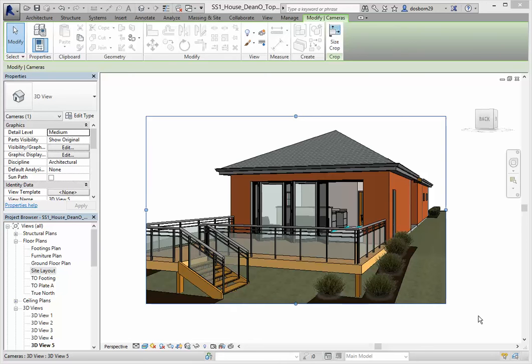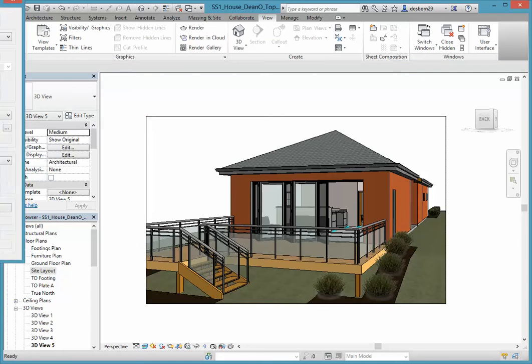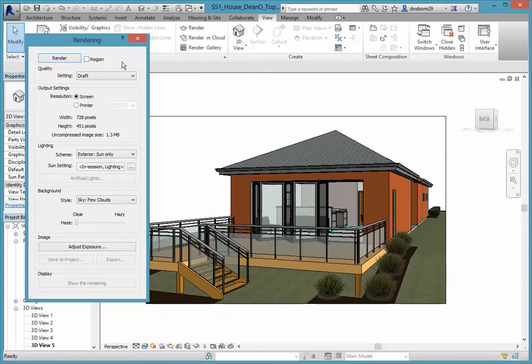Okay, there's a couple of different ways that we can render our view, and I'm going to show you two ways. We'll come up into View, and you can see that we have what looks like a little teapot. Not sure why it's a little teapot, but if we click on Render, we will get a dialog box come up that looks like this.